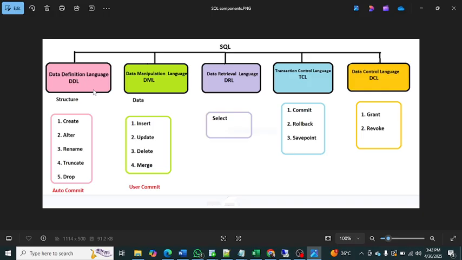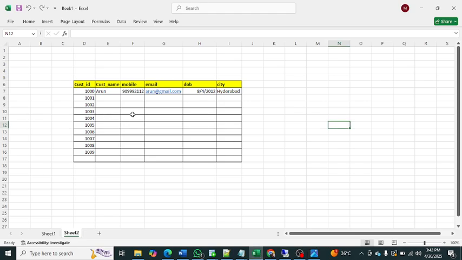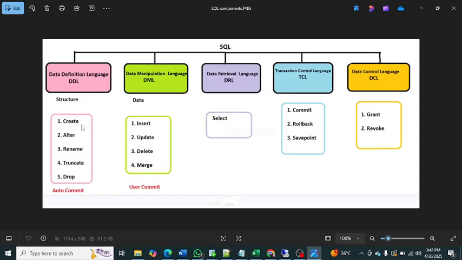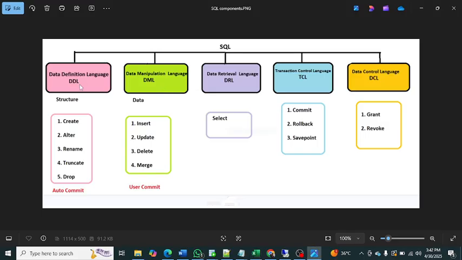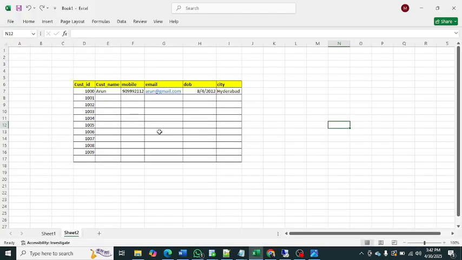So here we have different types of DDL and DML commands. The structures can be called DDL, and the data manipulation can be called the data. Why? Because I already informed you that to prepare a table, we use the data definition language for making the structure: to create the table, alter the table, rename the table, truncate the table and drop the table. So this DDL operation is helpful to create the structure of the table.